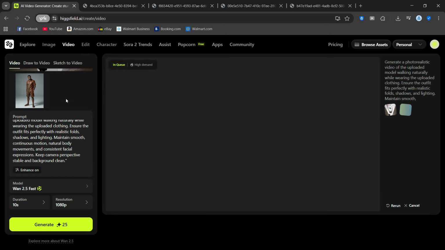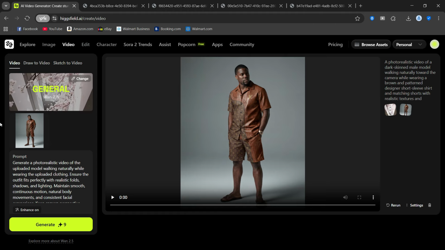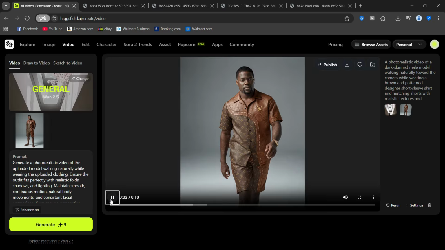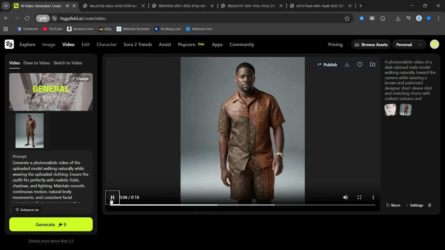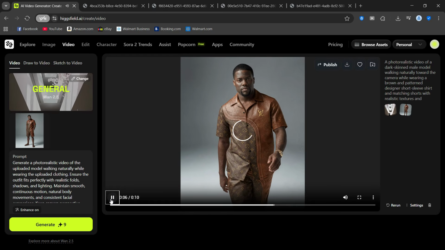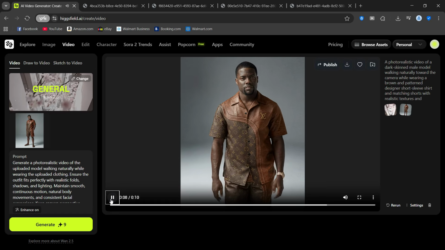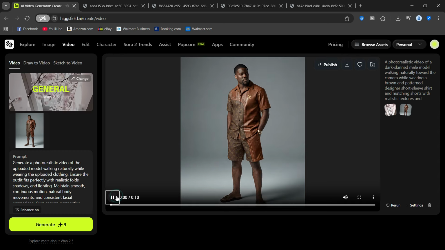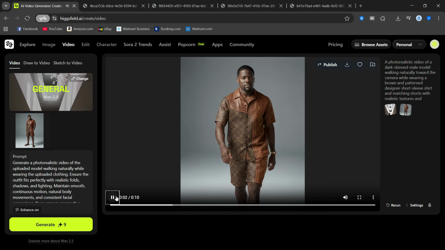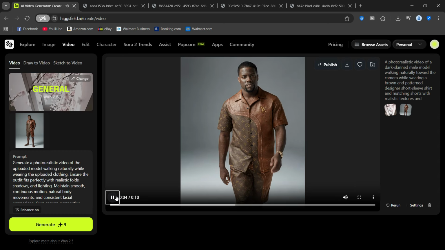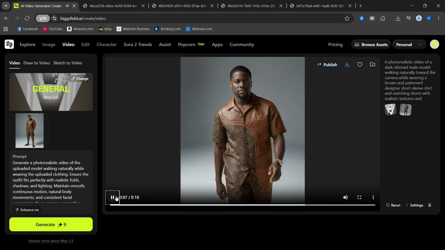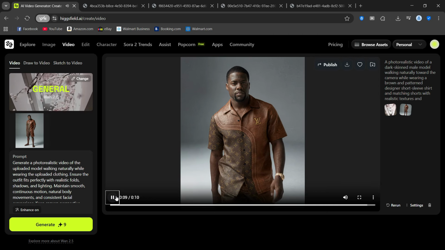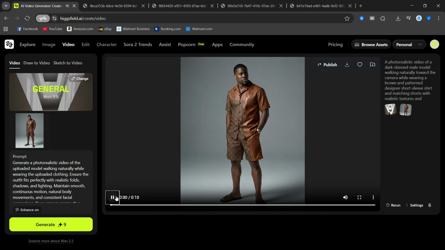You can see it is generating. You can see it is done generating. So let's play our video. You can see the video here, still loading. And yeah, that is it. You can see how amazing this is. This is an image of Kevin Hart. You can see how seamless the cloth is on his body.